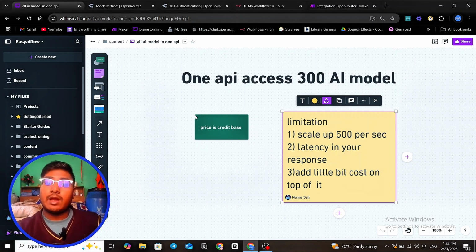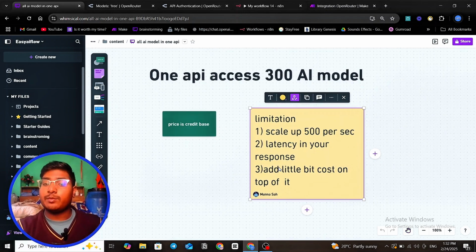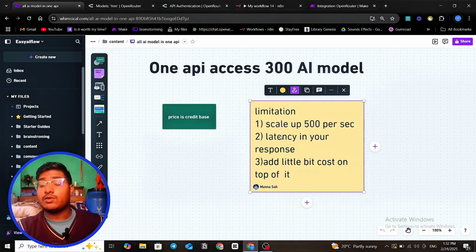But one thing we have to talk about is that there are some limitations. We can only scale up to 500 requests per second. Decent for building any automation, but if you are building something big, gigantic, it is not possible. And when you're building a custom project, you just use your default setup. It is not required for this.